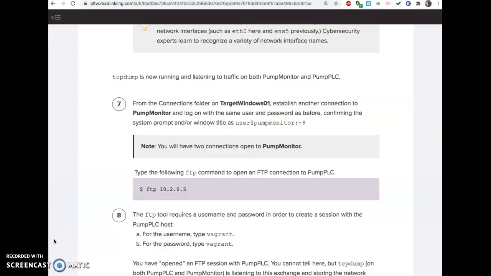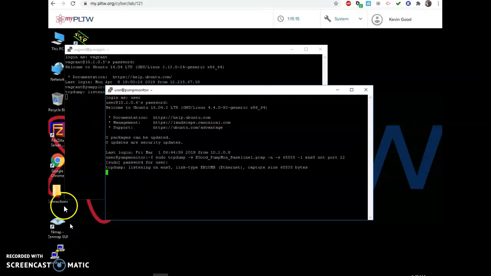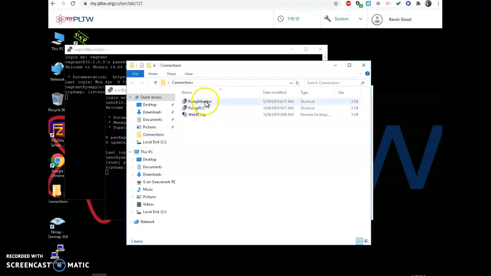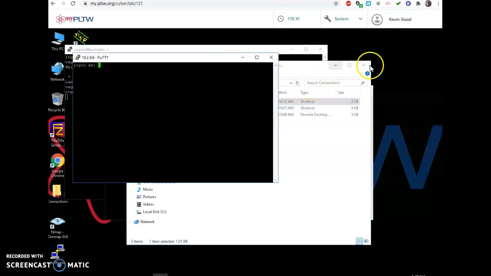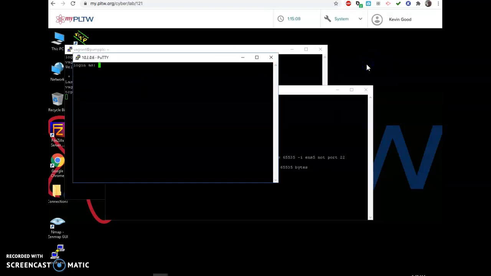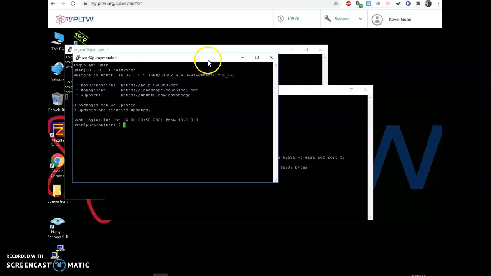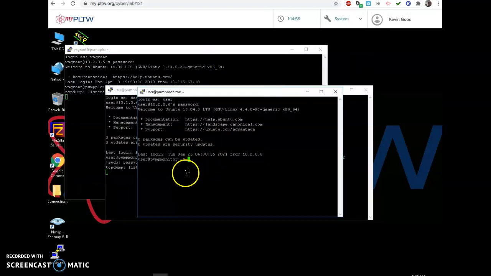Hold on. Oh, I missed a little something here. It says make sure you go back to the connections folder and open up another Pump Monitor one. So I'm going to go back here and go to connections and do Pump Monitor again. So it's kind of weird. I have two of them open. And this was user and password. Boom. Okay. There it is. It's open again.